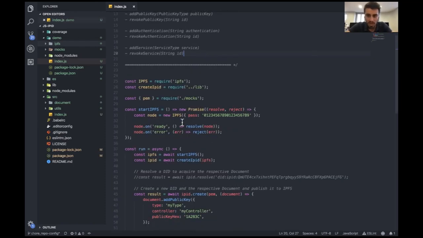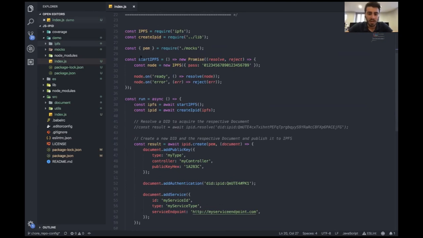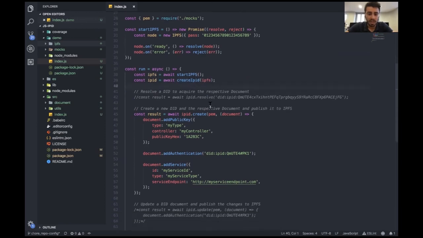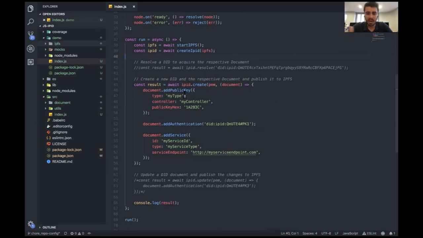As a quick example, here we are creating an IPFS node, and to create the IPID, we just pass it to the IPID. So let's create a DID with its document. We are going to create a DID, pass the private key as a PEM, and we get the document. When we get the document, it comes templated with what is actually required. After that, you play with it as you like. For example, you have a public key, an authentication method, and a service.